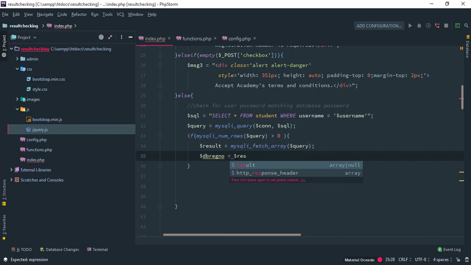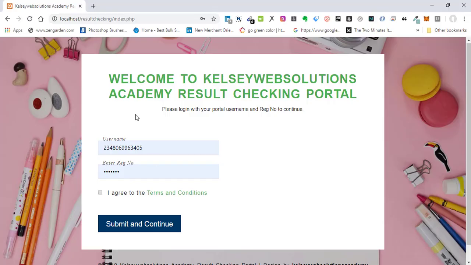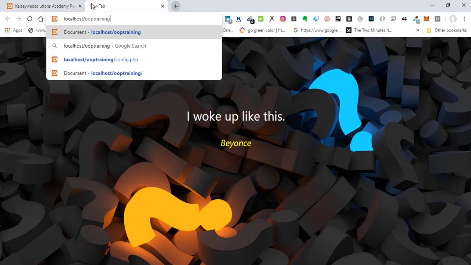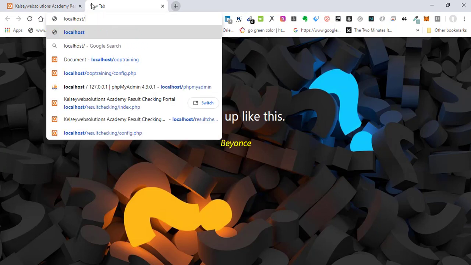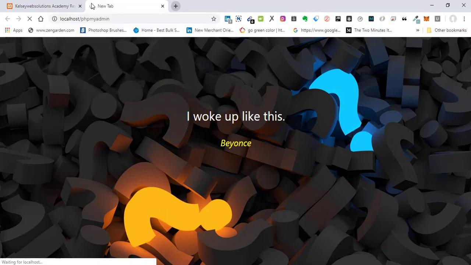we are fetching the reg number from the database, so we are putting that in a variable called db reg number. So that will be equals to result. If you remember, the name of the column there was, we gave it register number in the database. Okay, and to confirm that, I will just come to the database very quickly. So localhost phpMyAdmin. So let's quickly open the database so we can confirm that.